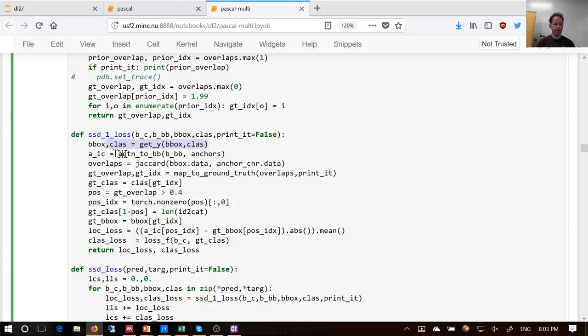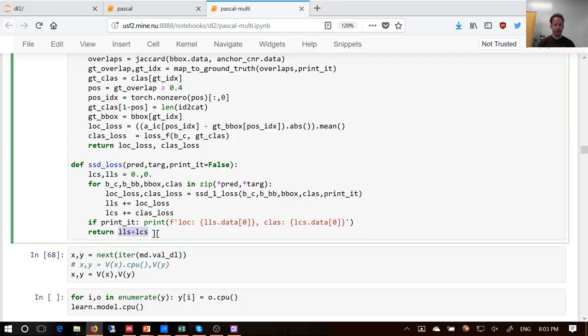So get rid of the padding, turn the activations into bounding boxes, do the Jaccard, do the ground truth. This is all the stuff we just went through, all line by line underneath. Check that there's an overlap greater than something around 0.4 or 0.5. Different papers use different values for this. Find the things that match, put the background class for those, and then finally get the L1 loss for the localization part and the binary cross entropy loss for the classification part, return those two pieces, and then add them together.